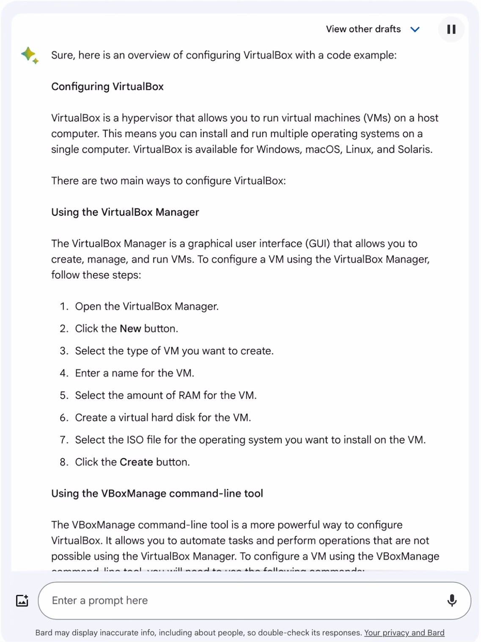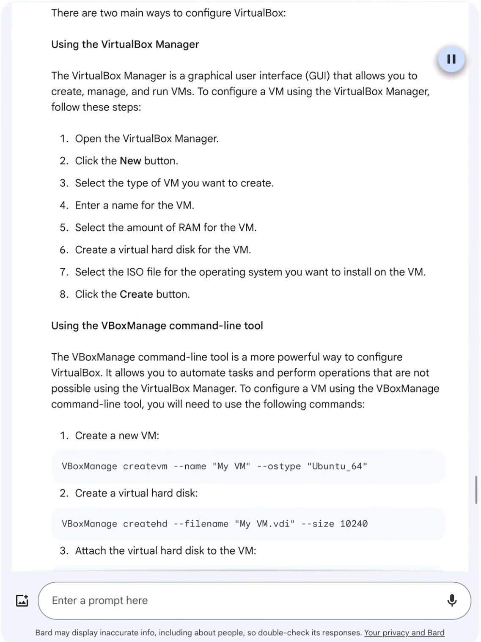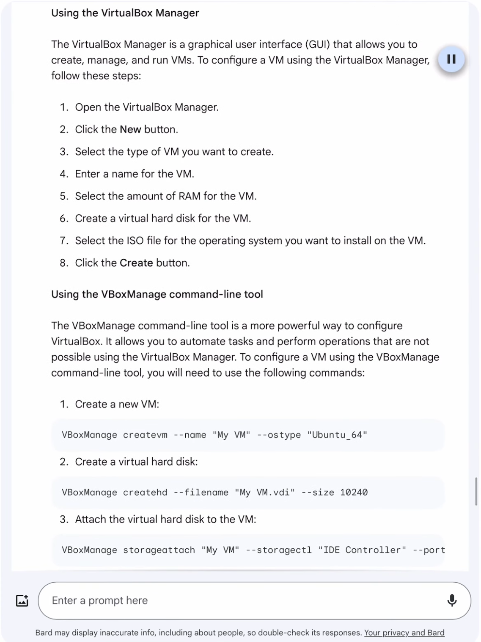There are two main ways to configure VirtualBox. Using the VirtualBox Manager. The VirtualBox Manager is a graphical user interface, GUI, that allows you to create, manage, and run VMs. To configure a VM using the VirtualBox Manager, follow these steps.